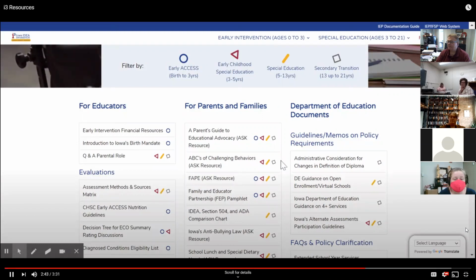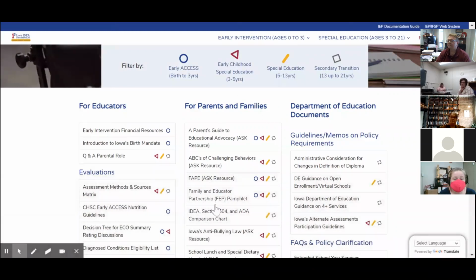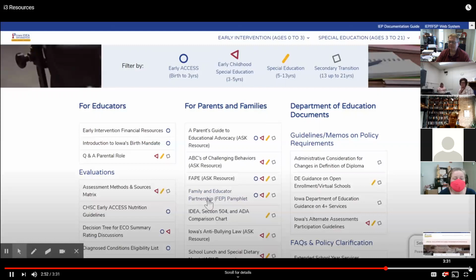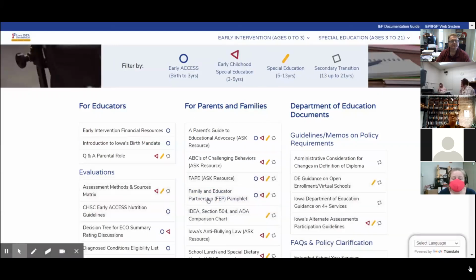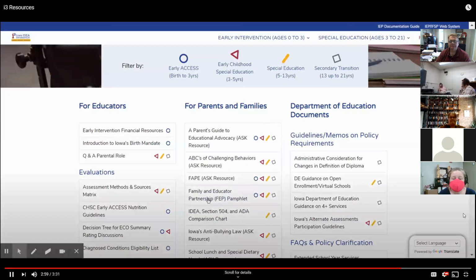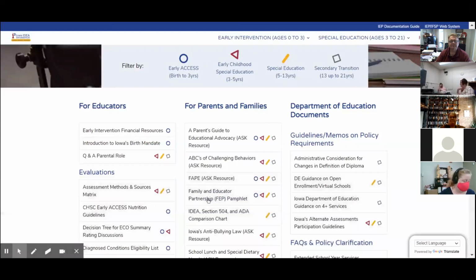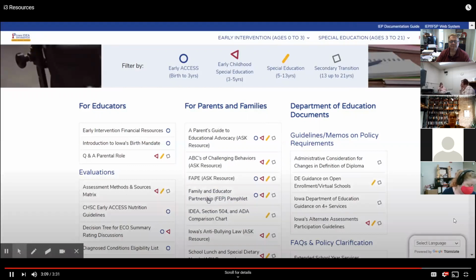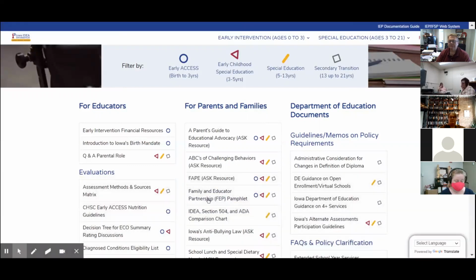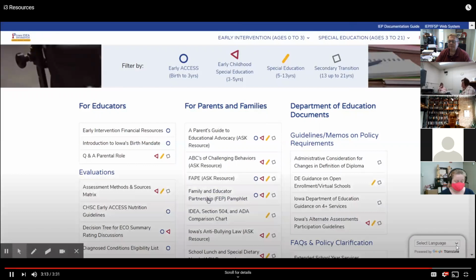For example, under parents and family, one of the resources that people find helpful is the Family and Educator Partnership pamphlet. Simply clicking on that will open up a copy of the FEP pamphlet that could be used. This provides valuable information to parents, but it would also be a great tool for an educator to print off and to share electronically with family members in preparation for a special education meeting.